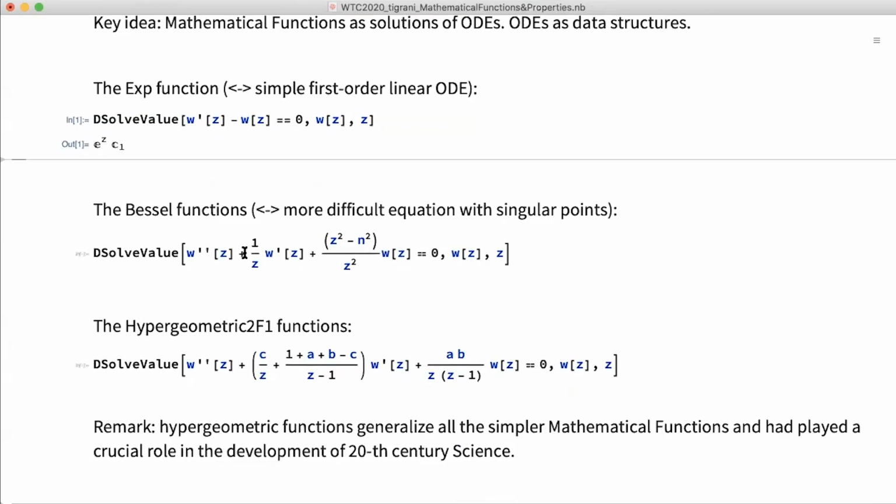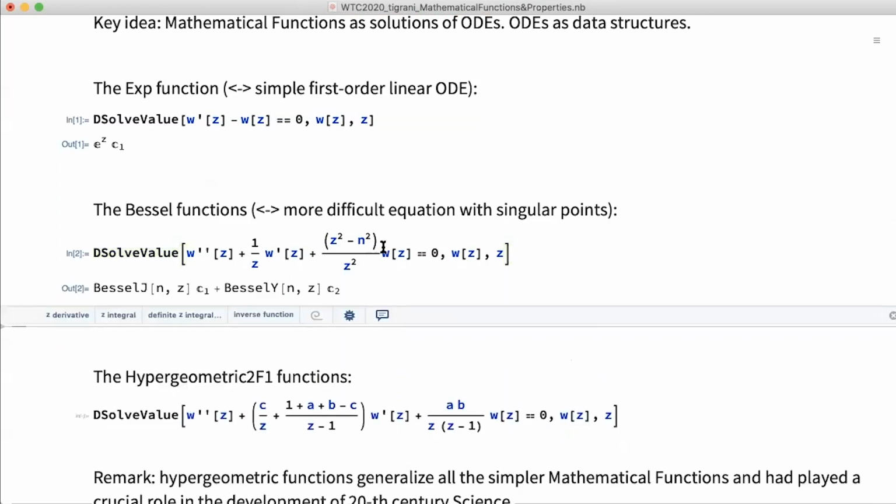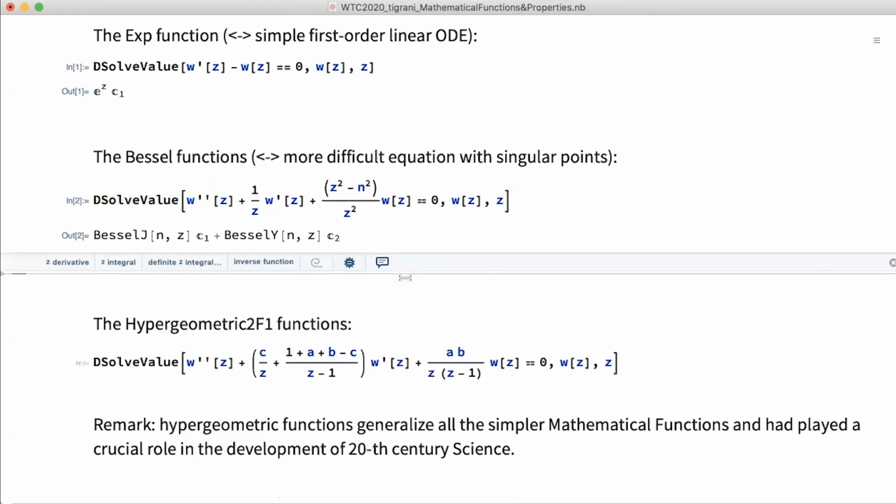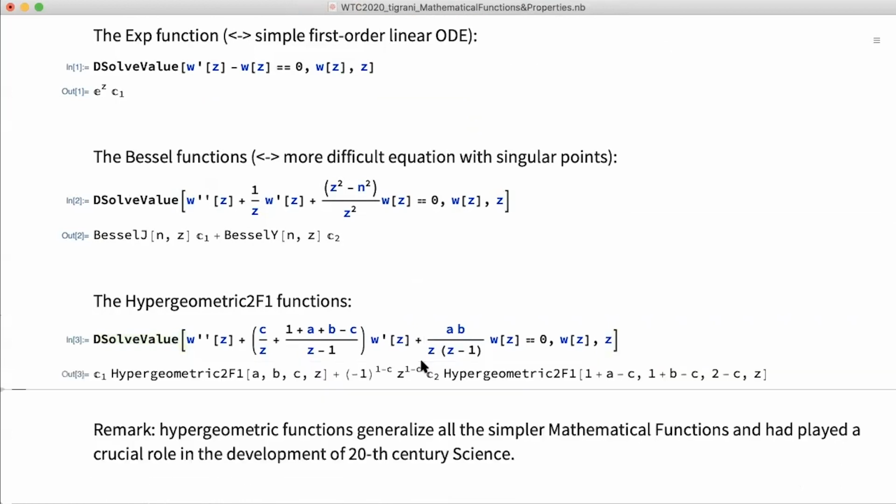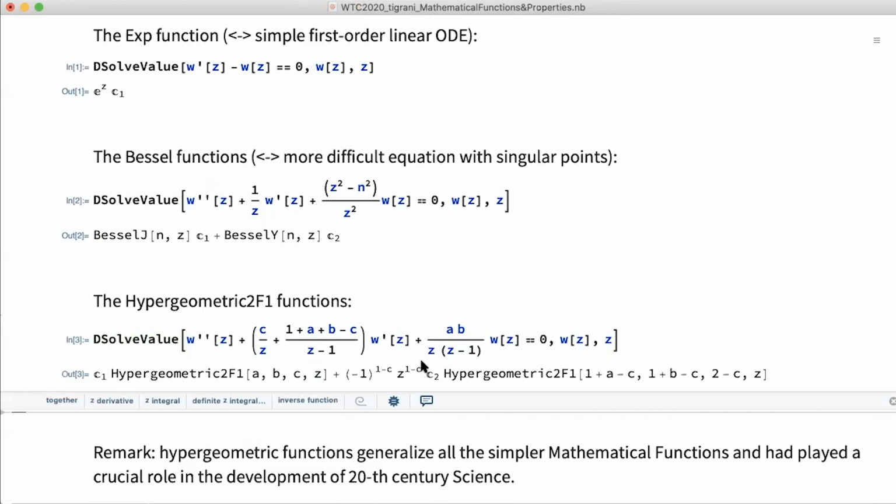For example, we all know that the exponential function solves this simple differential equation. The Bessel functions, which are very popular and famous, solve a more difficult equation with singular points. And probably the most famous special function is the hypergeometric 2F1 function, which solves a differential equation with 3 regular singular points. Hypergeometric functions generalize all the simpler mathematical functions. In fact, hypergeometric functions played a crucial role in the development of science during the 20th century.